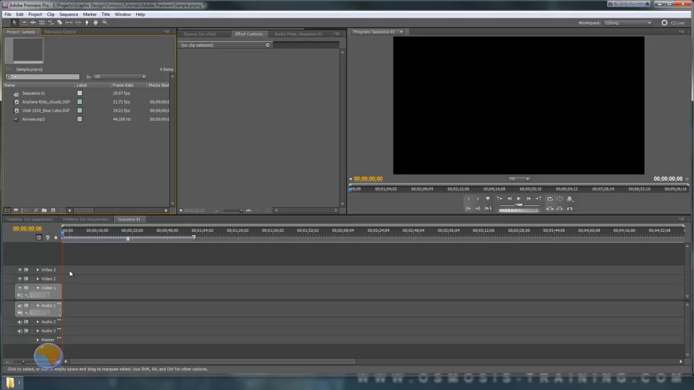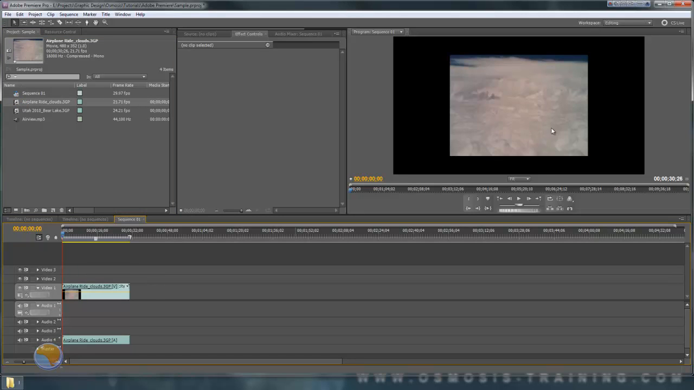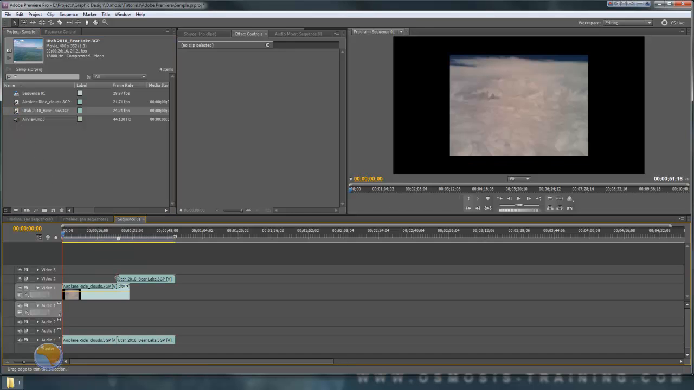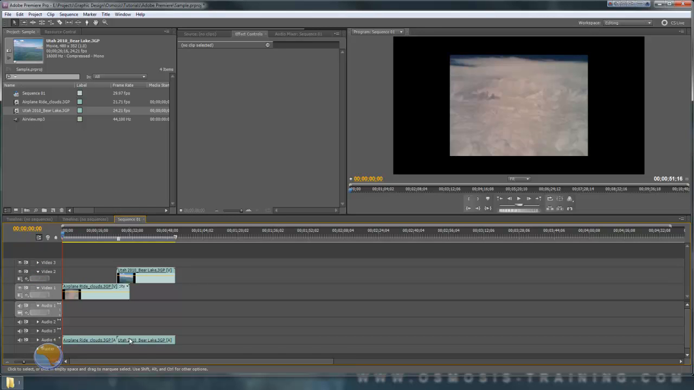You'll notice in your timeline you've got 3 tracks that are dedicated to video, and then you have these 4 tracks that are dedicated to audio. So I'm going to just drag my video down into my video slots. You can see it appears here in the preview, and I'm going to drag this other one into another video slot right above it, and you can see the video comes in on one track and the audio comes in on a separate track.